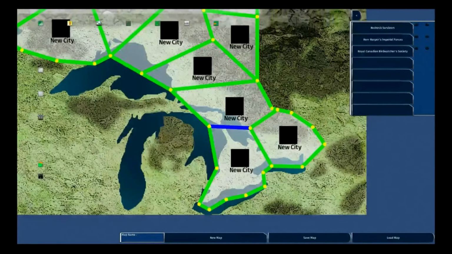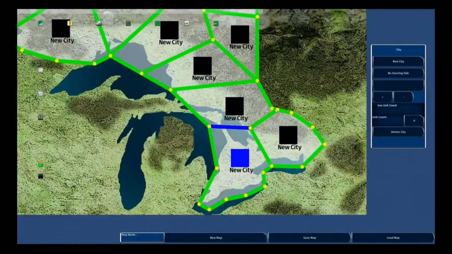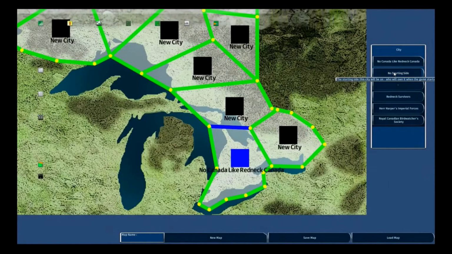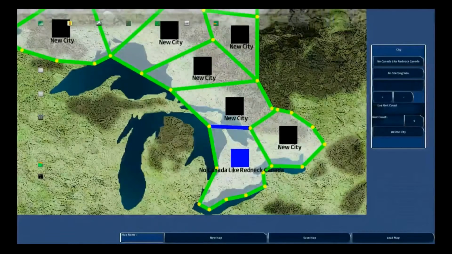Now that we've got these three races down, we can right-click on the city again to select it, and change it to the name that it's supposed to have, which in this case is No Canada Like Redneck Canada. We can also select a starting side, which is who will own it at the start: no one, the Rednecks, Her Harper, or the Royal Canadian Birdwatchers Society. We'll select the Rednecks for this one since this is their starting point on this map.